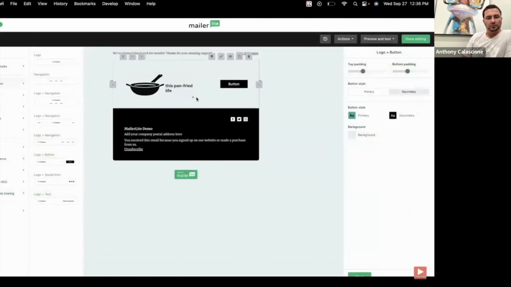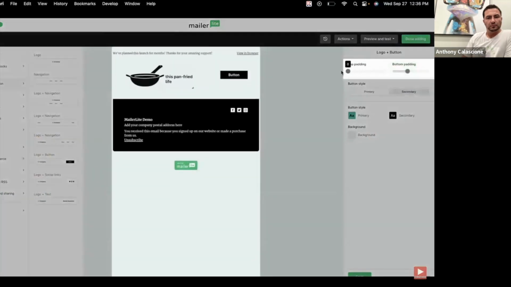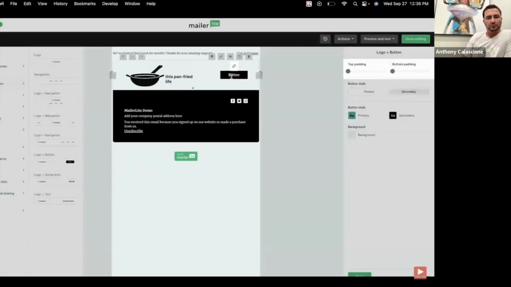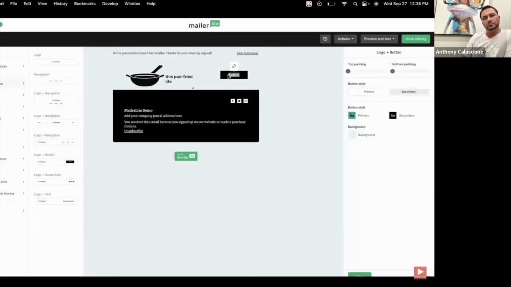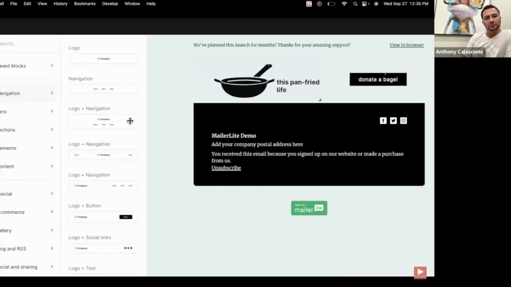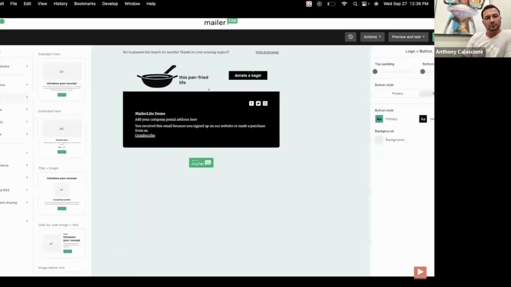It's an instant brand reminder and also looks nice. We'll customize the look by removing the padding at the top and bottom, and you can customize the button text and color to fit something a bit more on brand. Next, head over to the Hero section in the left sidebar and drag the Image Below Text block.